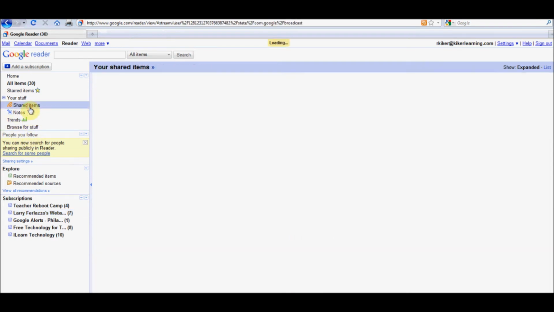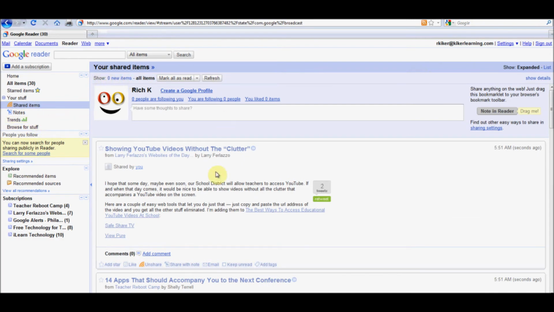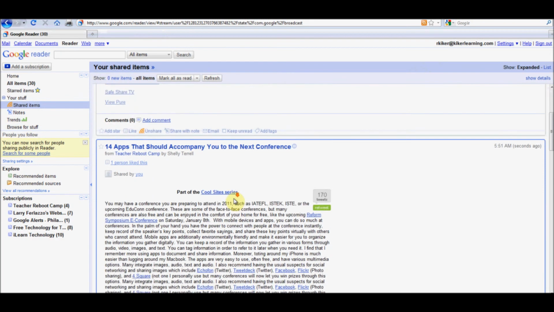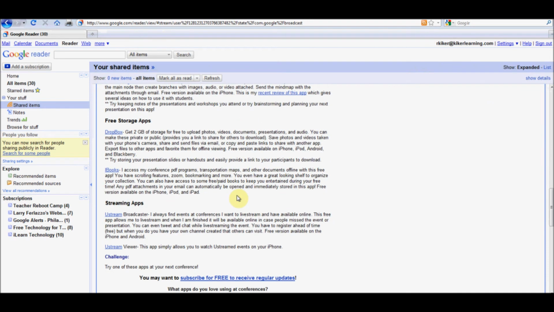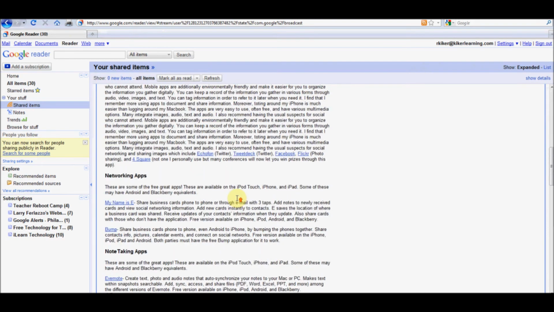You can see here they are. So now I've just taken them and I've added them. I haven't replaced them. They're still in my all items. They're still in the subscriptions feeds. Now they're also in my shared items. Great. So what do I do now? How do I get the link to this shared page of content?